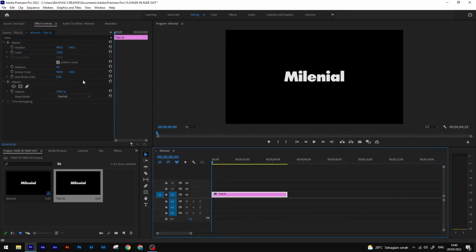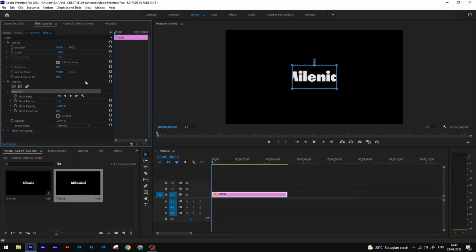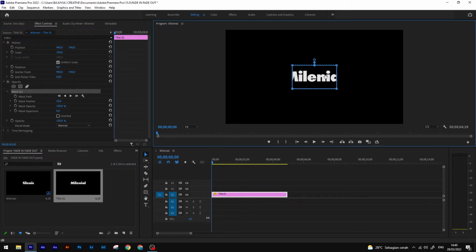From here we can go ahead and select title one. I will go to Effect Controls, go into the Opacity tab, and just go ahead and select the rectangle mask button. Now we are just going to drag that all the way over to the left, making sure the text is now visible. Then increase the height of this mask. Then I will increase the weight of the mask.